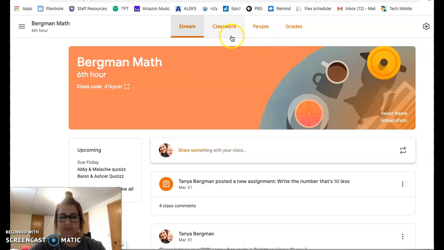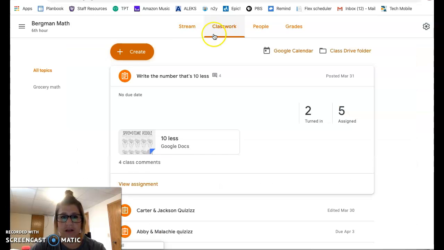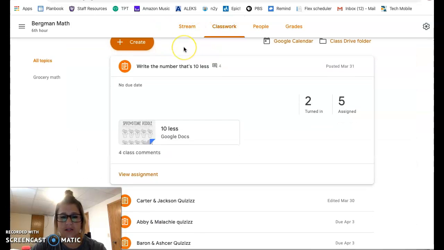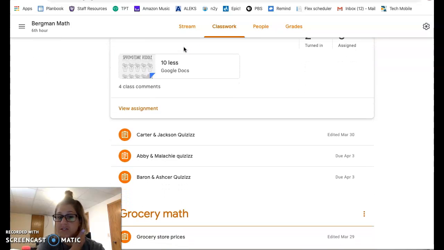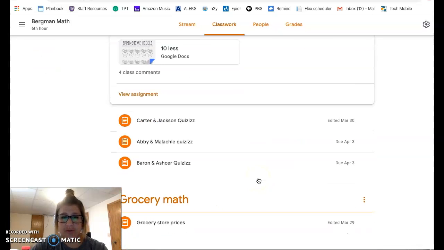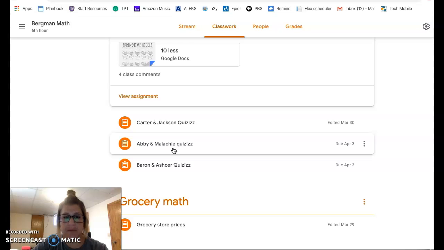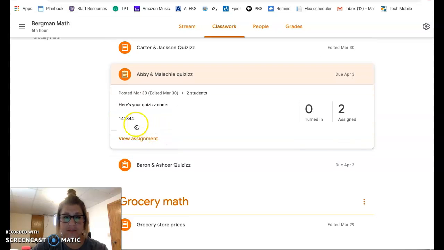What we need to do up here, click on classwork. When you click on classwork, here is the list of what is going to be due for math. So Malachi, here's what you can do. You can click right here on Abby and Malachi quizzes. You'll click on this and here's your quizzes code. Okay, so this is only for Abby and Malachi. This isn't for everybody. You'll each have different ones. So Abby and Malachi, Abby's already done this one.